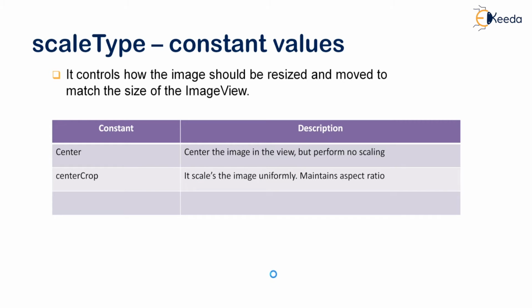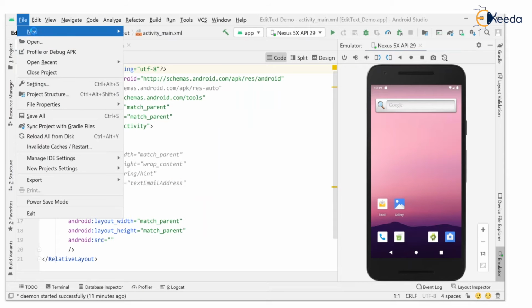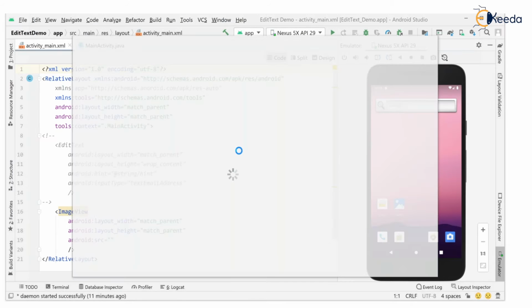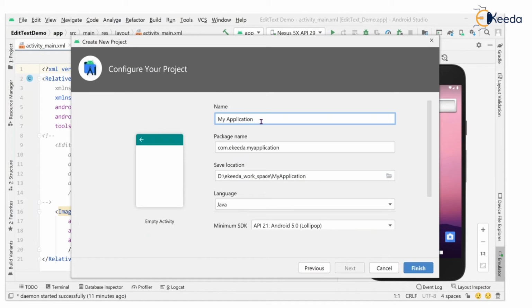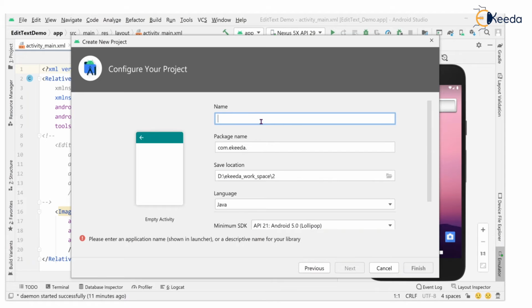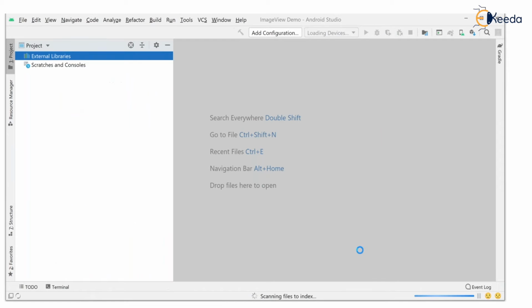Now let us see how to add it. Go to Android Studio, create a new project: File, New Project, Empty Activity. Change your application name to ImageViewDemo. Remaining all are the same as I said earlier. Click on the Finish button. It will take a few seconds to build your project. Let's wait for that.